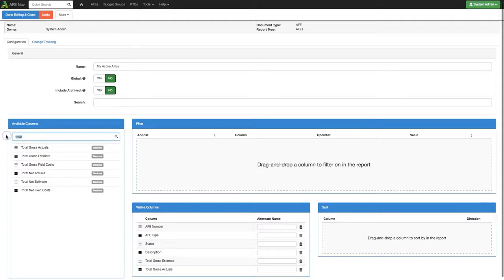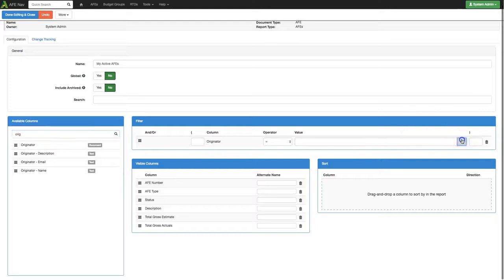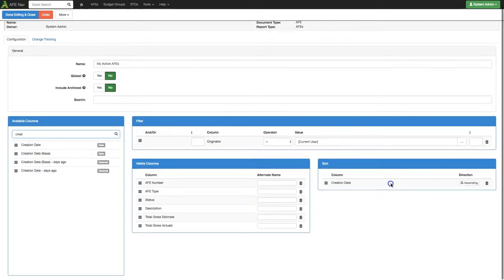Now of course I'd like to only include my AFEs, so I'll look for documents where the originator is equal to the current user. I could choose myself from the list, but choosing current user in my filters allows me to share this filter with other users and have it work for them as well. And finally, I'd like to sort by my creation date in descending order. And that's it.